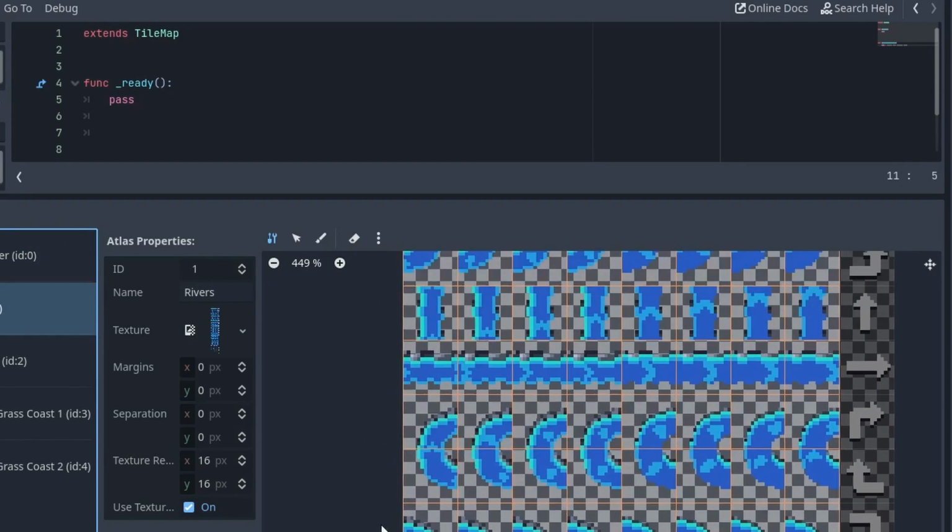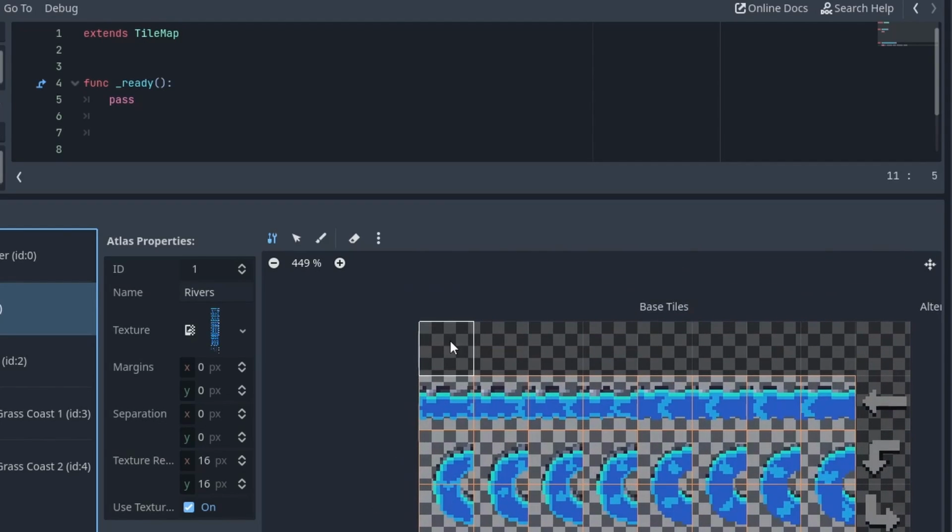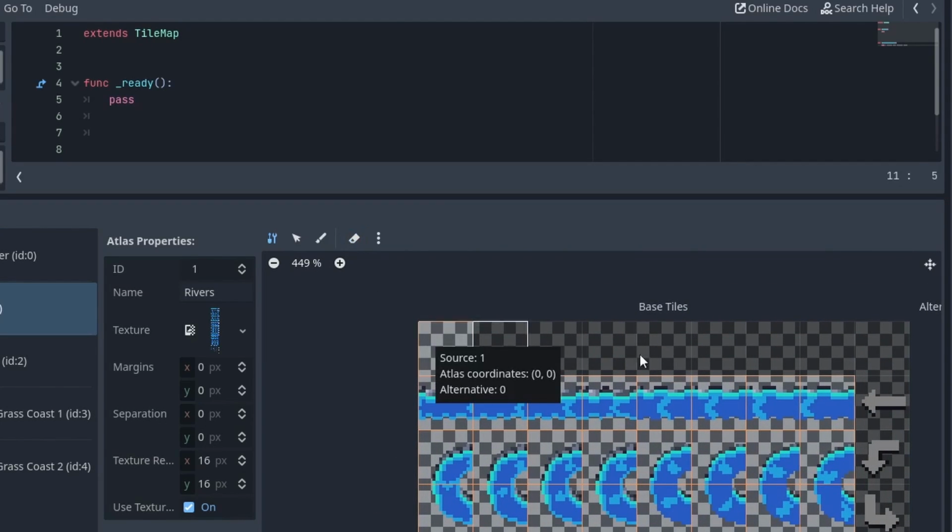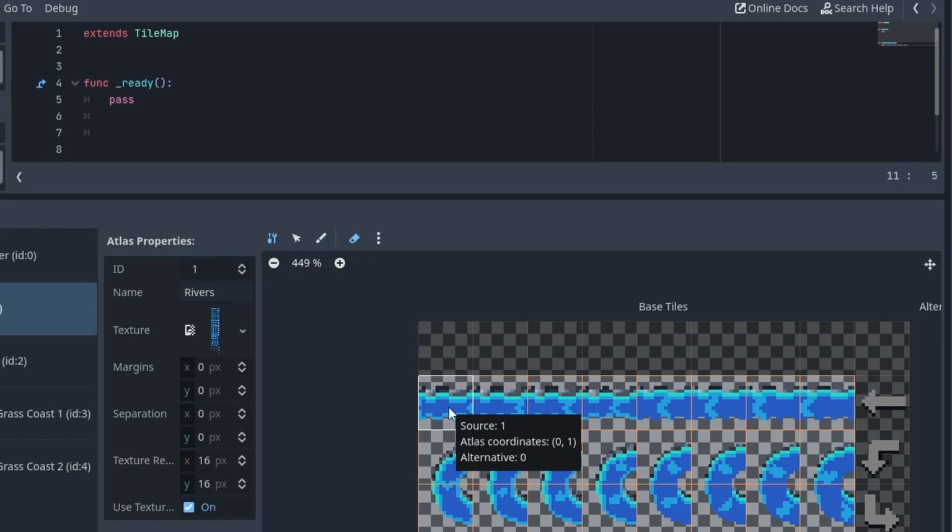The code we're going to write is going to take into account if there are missing tiles here. So in this case, there's blank space. So the tile at atlas coordinate 0, 0 is not being used. So it starts at 0, 1. And then for this river here, these on the side aren't being used either.